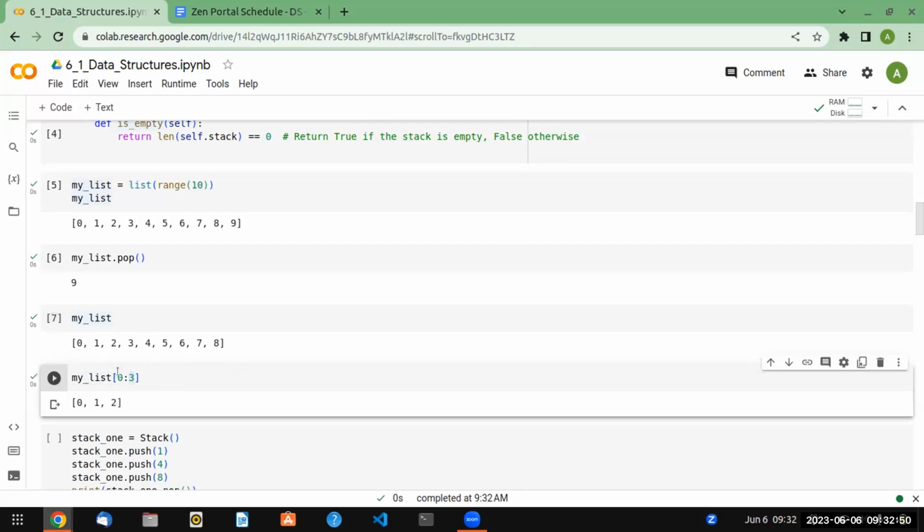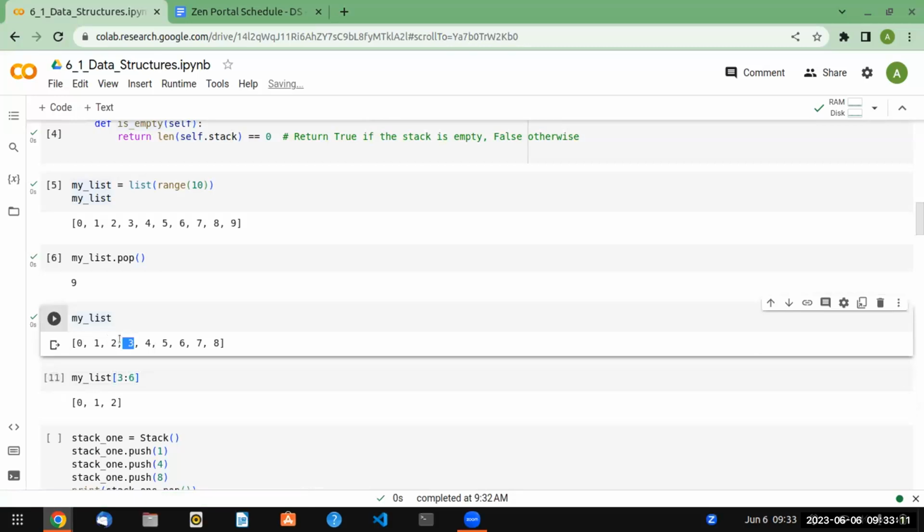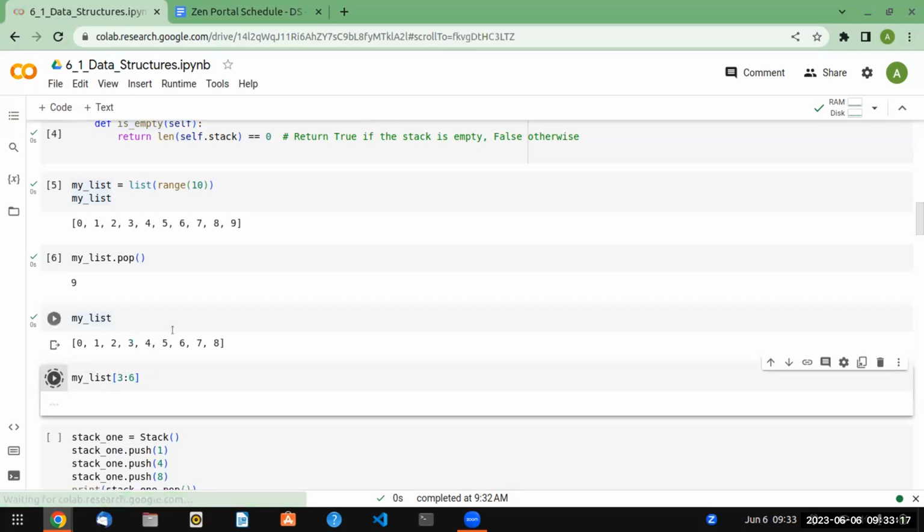Okay. If I want to access the third element to the fifth element, so 3, 4, 5, what should I give here? 6. That means 0, 1, 2, then 3, right? So 3 to 6 means 3, 4, 5, because 6 is not going to be included. So the output should be 3, 4, and 5.